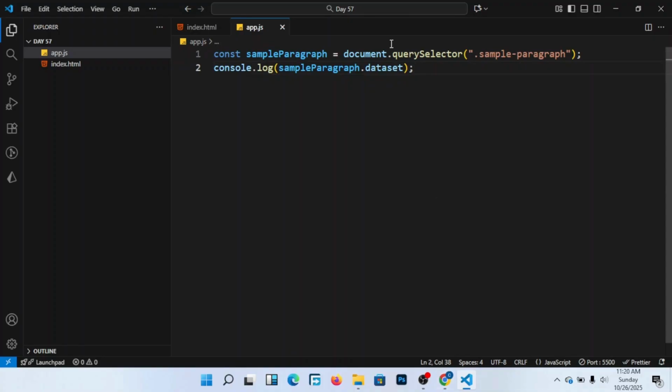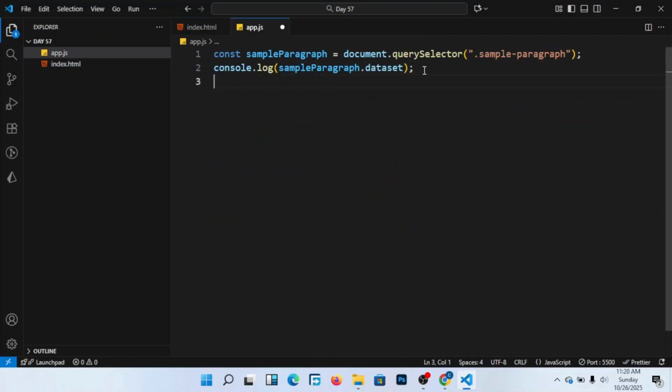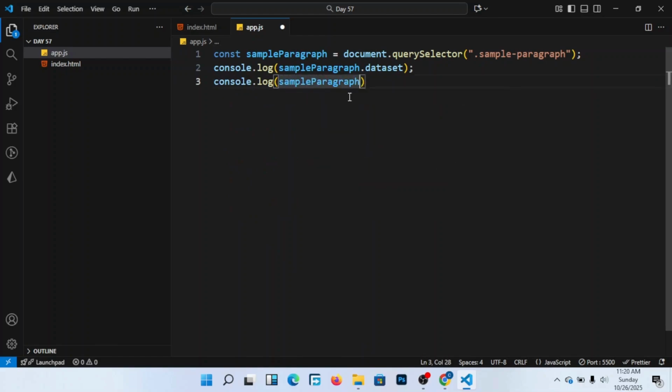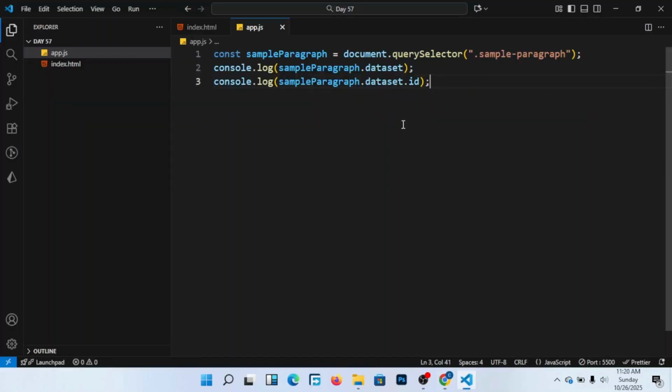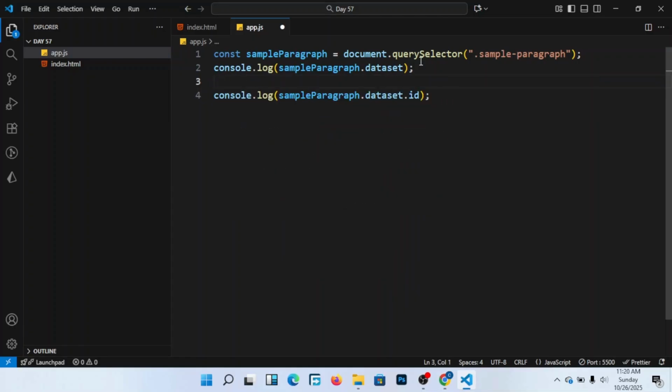If I want to get just the ID alone, this ID you're seeing here, what am I going to do? I'm going to say console.log sample paragraph dataset id like this. So I'm going to access only the id.